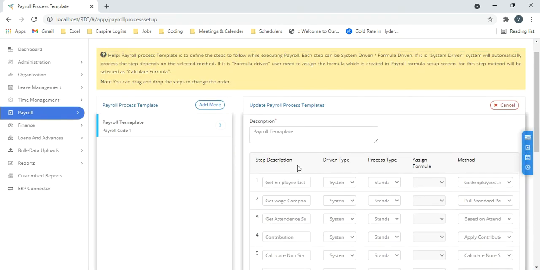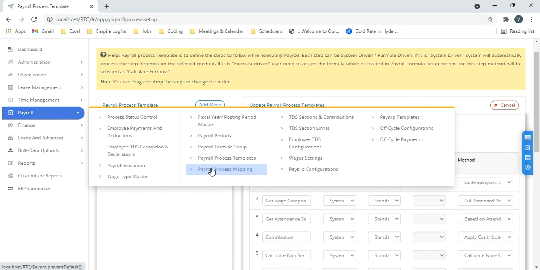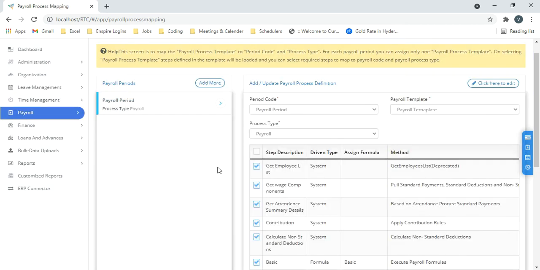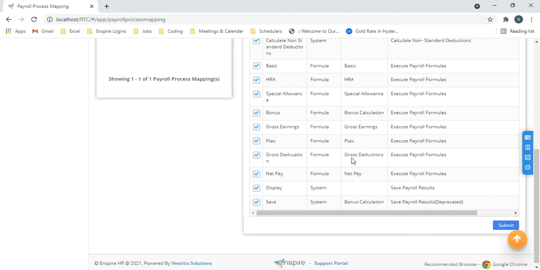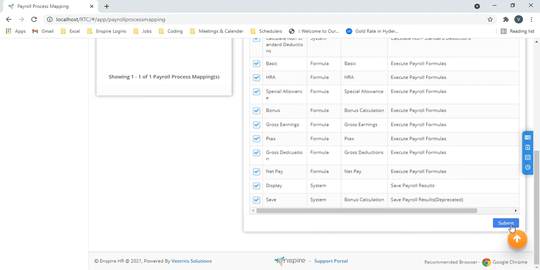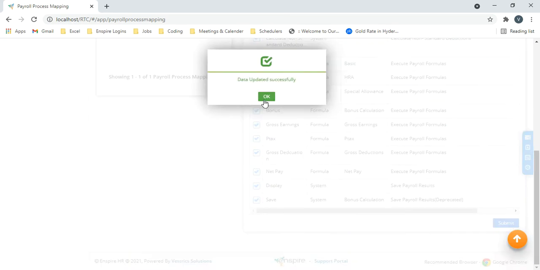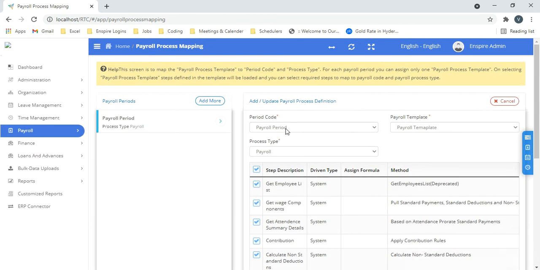So after assigning it to the template, we should make sure that all the steps have been mapped to the period code. So here click on edit, select all the steps and click on submit, where we will assign all these formulas to the period code. We assign it to the payroll template.